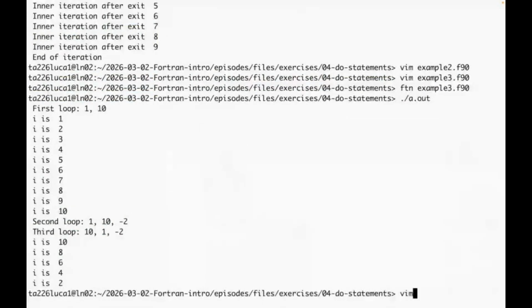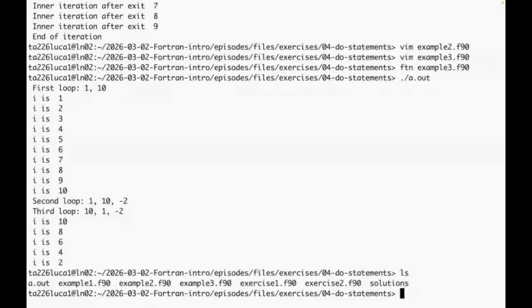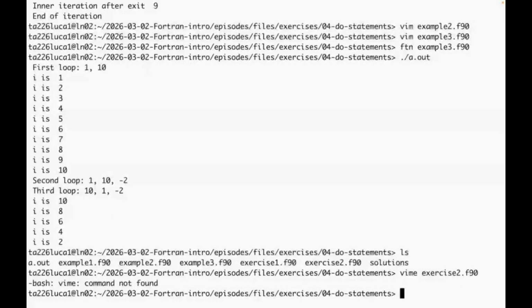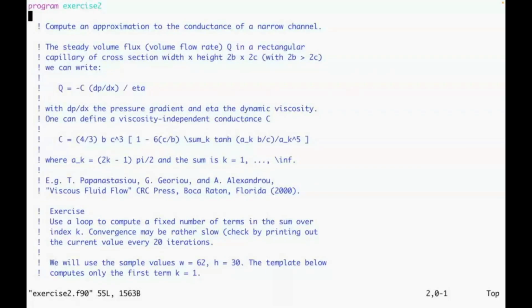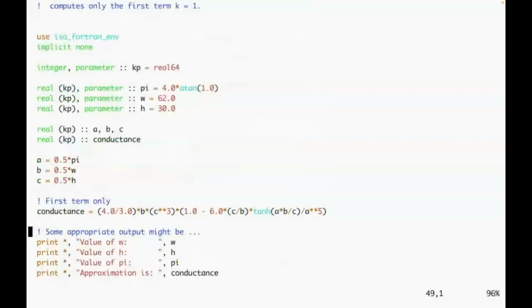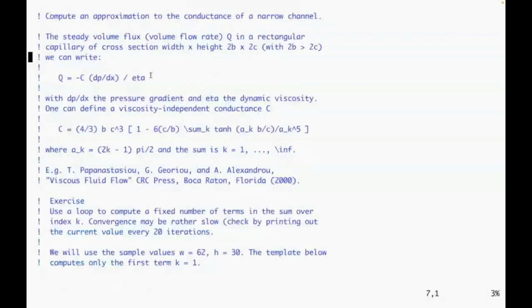There's a lot of maths going on, but you don't actually need to worry too much about that maths. I wonder actually if I might show something else. Vim, exercise 2.f90. So this is doing a real physical calculation. I think I'm just going to show the solution rather than actually ask you to do it. I do think this gets a little bit confusing.